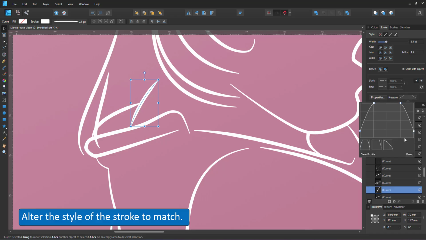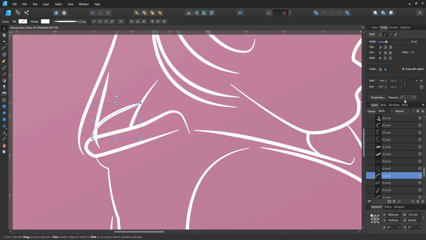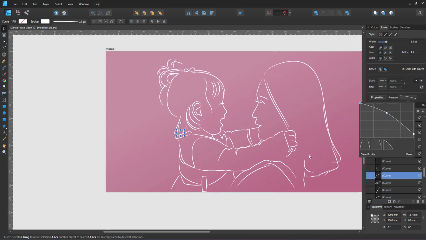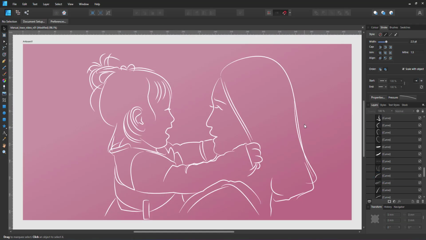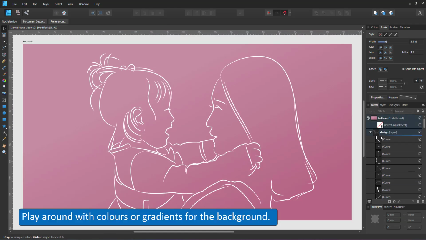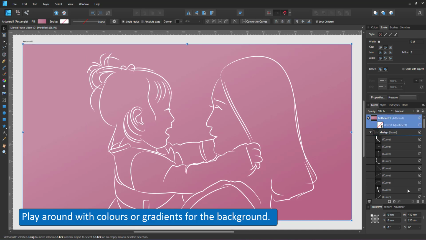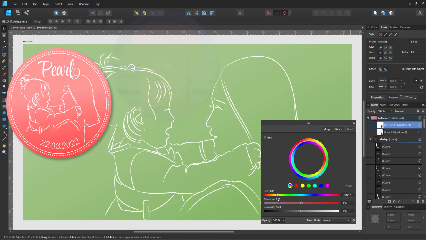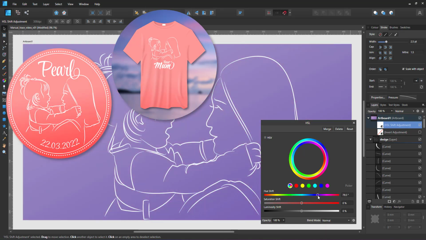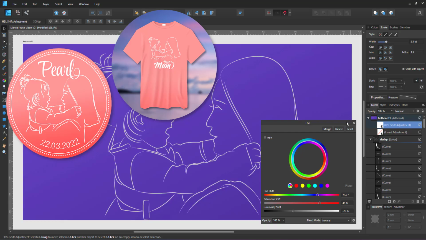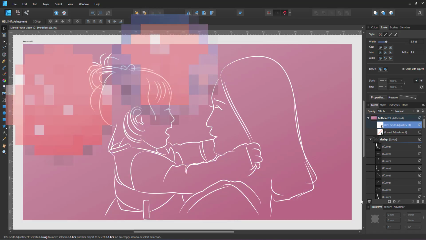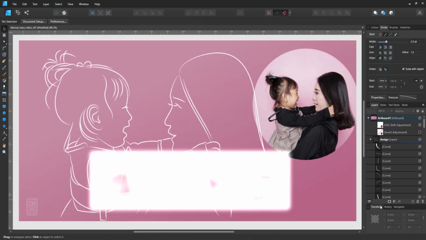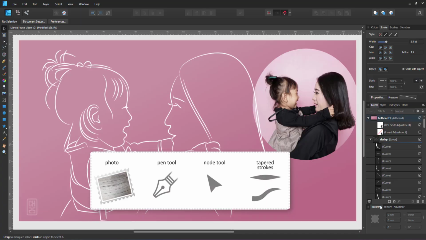Seeing I've reached the 10-minute mark, I will leave the design at this stage. Seeing you have a pretty simple setup with easy to edit lines, play around with different stroke thicknesses, different pressure curves, adjust the line widths, play around with background colors, and apply the illustration to different designs. For this video, I used a photo to trace, the pen tool, the node tool, and tapered strokes to create a simplified line art illustration.